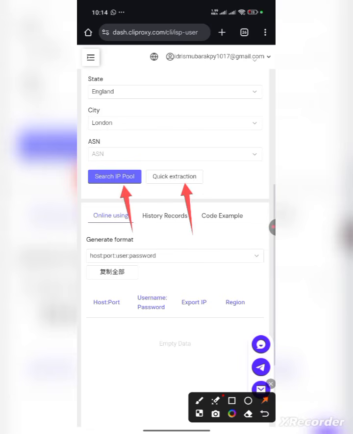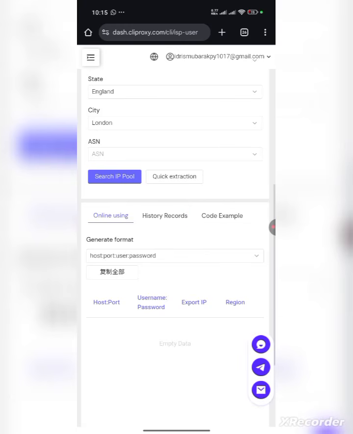So for this quick extraction, we automatically generate a particular login or region for you to work with. But in case you want to search for a better region, just like we normally do in Peer Proxy, where you search for maybe Vodafone or Sky UK Limited and the rest. Do you understand now? So in case you want to search for a favorite one that you like, you just go with that search IP pool.